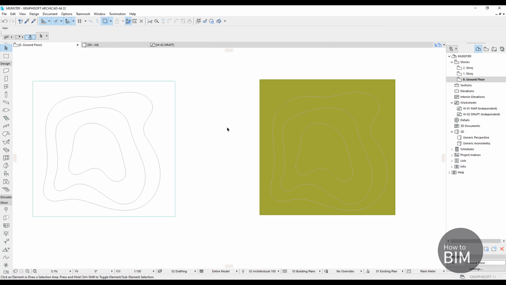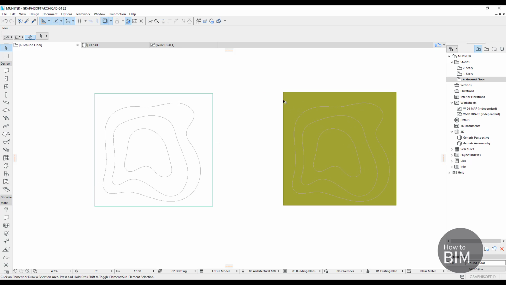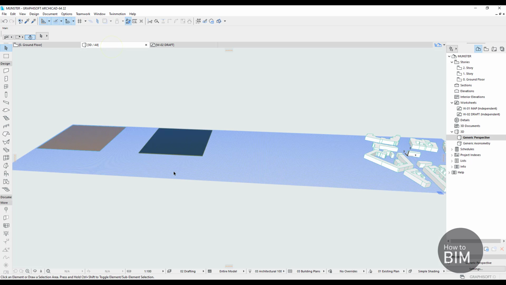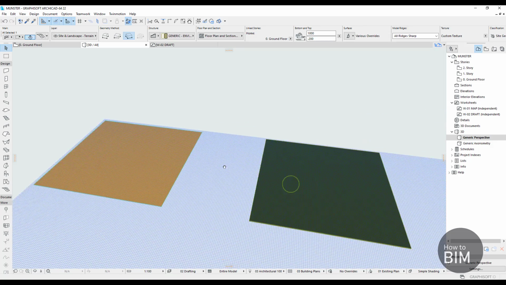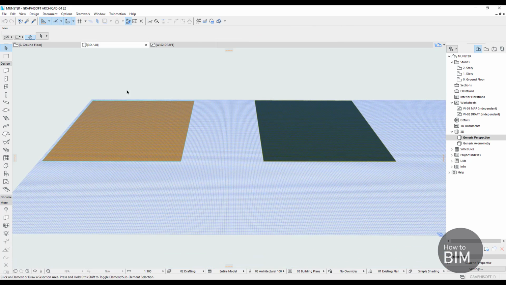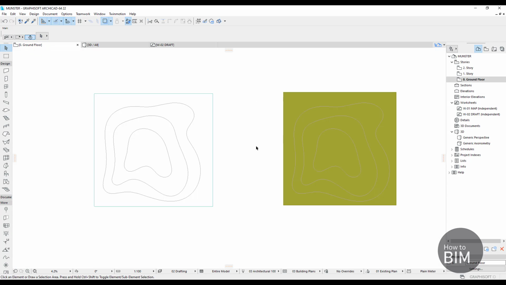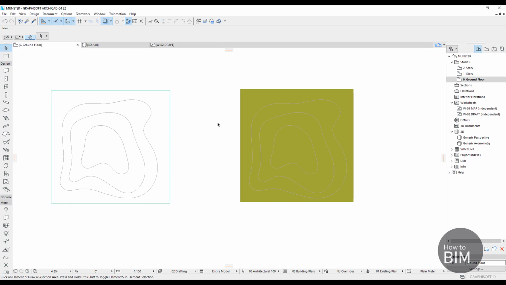Okay. So what can I do now? As you see in 3D, the slab on the left and the mesh on the right, the splines are not visible on top of these, and that is because splines are only 2D elements that are not connected to our BIM model. But we can connect them actually, and I will show you how.